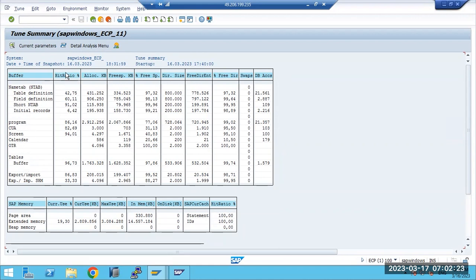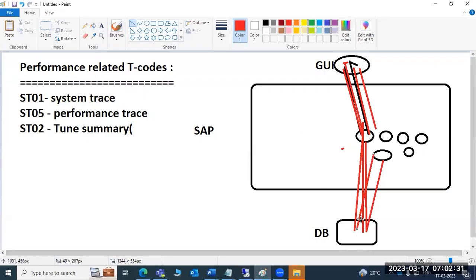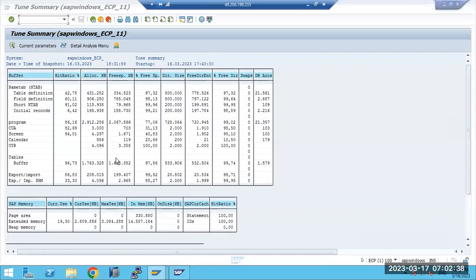So what is this hit ratio? The hit ratio means how many requests are served directly from the buffer and how many are taken from the database level. How many are hitting the buffer, how many are hitting the DB. The hit ratio should be 95 plus percent for any buffer.